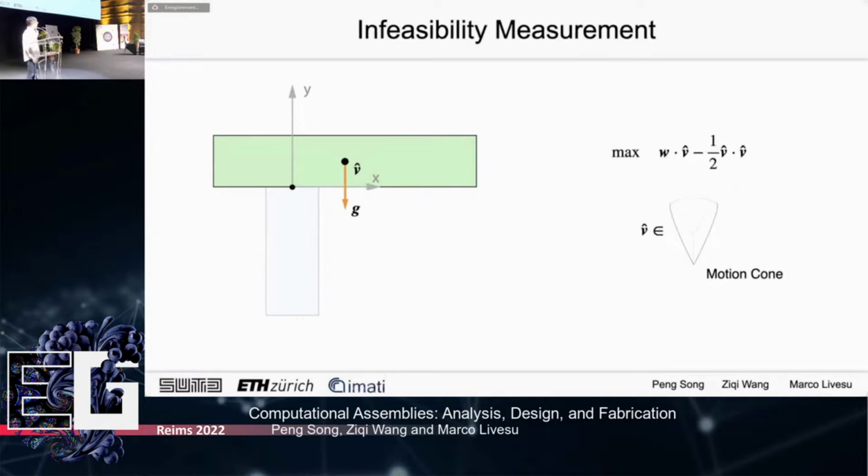Just by adding a regularization term, V transpose times V, in the objective function, along with the physically plausible constraint, W times V. It is basically like a gravity potential plus a kinetic energy. And using this energy with the constraint of the motion cone, we can compute the infeasibility energy. And it turned out that this energy becomes zero when the structure is stable under gravity.